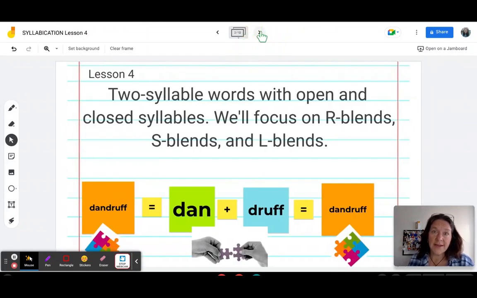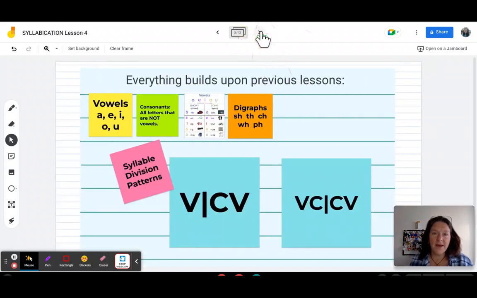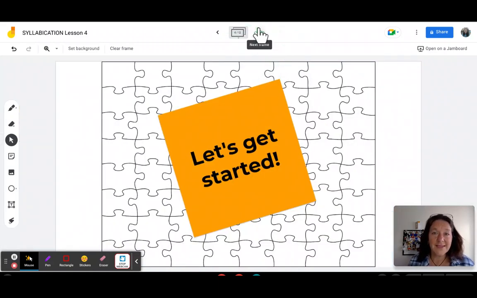For Lesson 4, we'll look at two-syllable words with open and closed syllables, but we're going to focus on R blends, S blends, and L blends. So everything builds upon previous lessons. You still need to know your vowels, A, E, I, O, and U. You need to know that consonants are all the letters that are not used as vowels. You'll need to know your short vowel sounds, your long vowel sounds, your digraphs, and of course, our syllable division patterns. So let's get started.